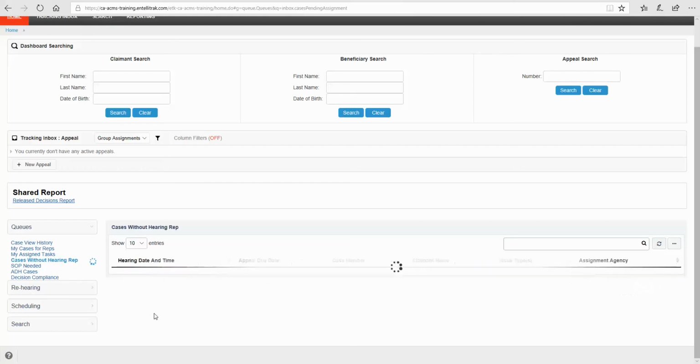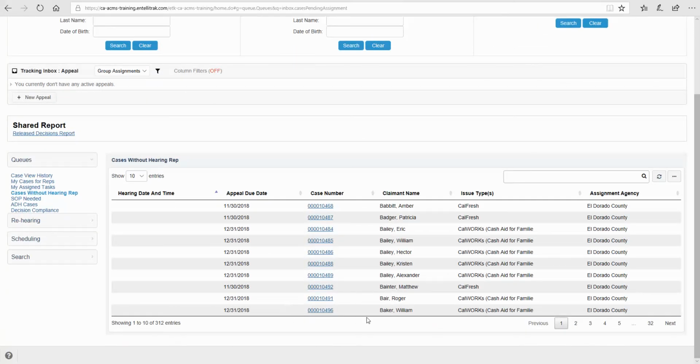Cases without a hearing rep. These are all the different cases that are in the system that are usually brand new cases, and they're going to be limited to your agency. So right now I am an El Dorado County user, so all of these cases are El Dorado County cases, and all of them need a hearing rep assigned to them. If you were to click on any of these cases, it will take you directly to the contact tab for you to assign a hearing rep.